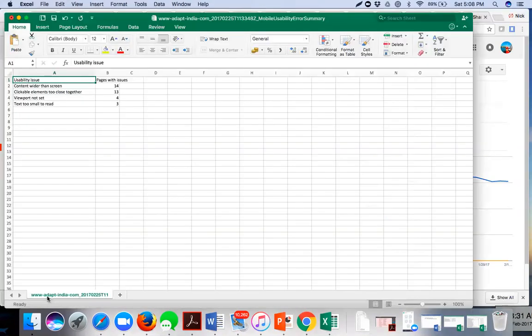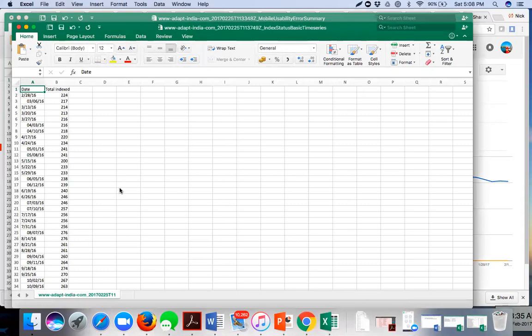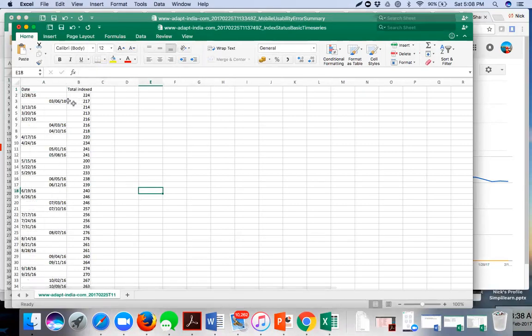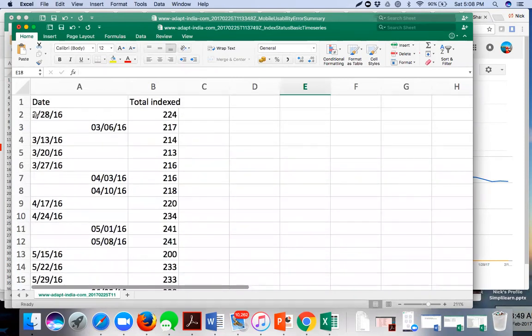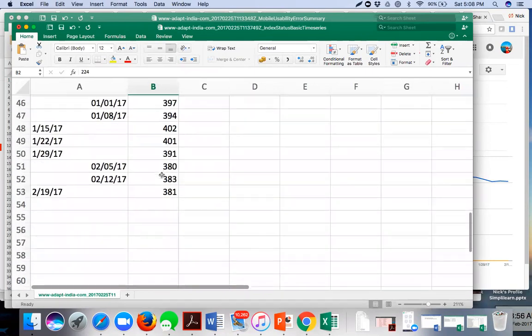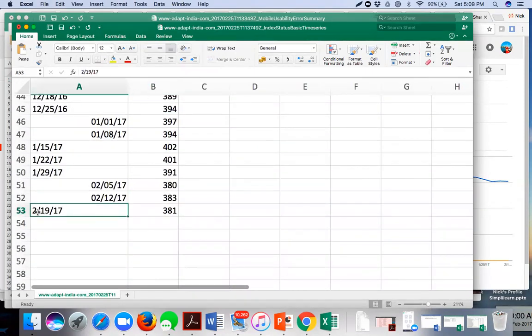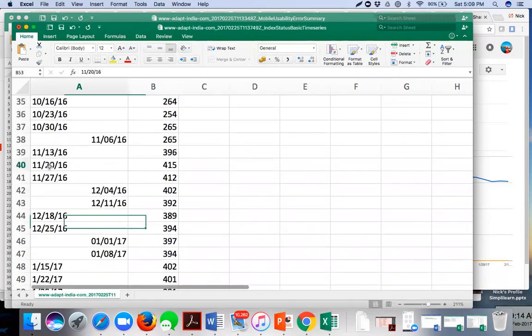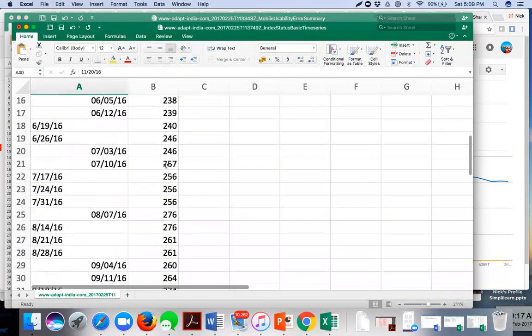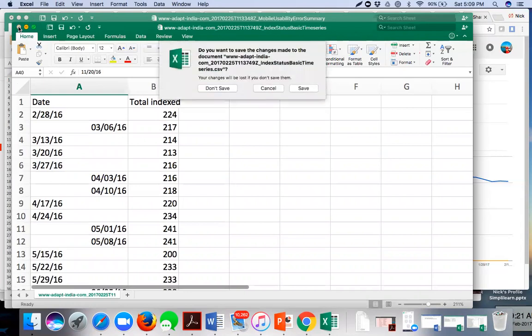I'm just opening the Excel sheet, which just got downloaded. And here you have the total number of pages which were being indexed. Let me increase the size. So this is the index data, guys. On 28th of Feb 2016, 224 pages were being indexed. And if I look at today, 19th of Feb, that's the latest figure, 381. It went up to 415 also at one given point of time, which is 20th of November, but there would have been certain deletion of pages and so forth. That's why. One can share this kind of stuff also with the client.